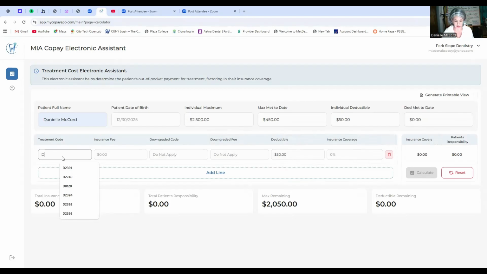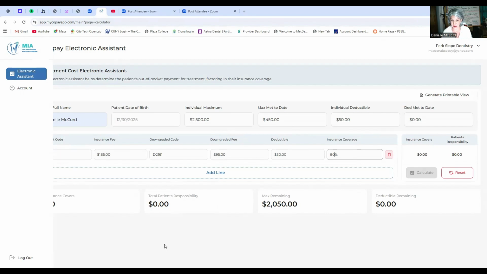I need a four surface filling. It does downgrade, alternate benefit apply. That's another way that they put that in there. 2161 is what that's going to downgrade to, and that's going to downgrade to $95. My deductible is already going to be in there because it's generating, and I'm covered for basic at 80%.